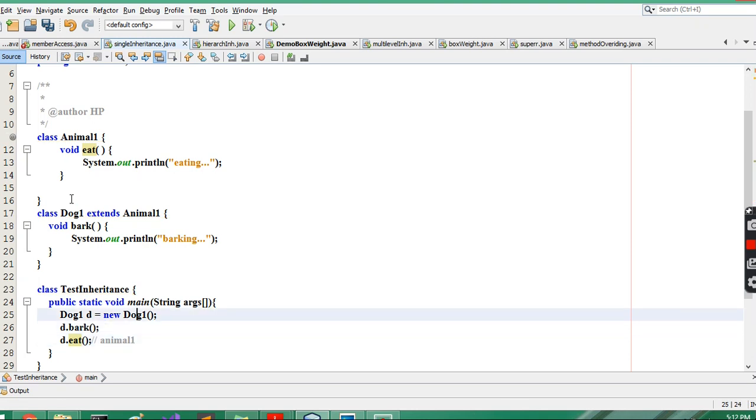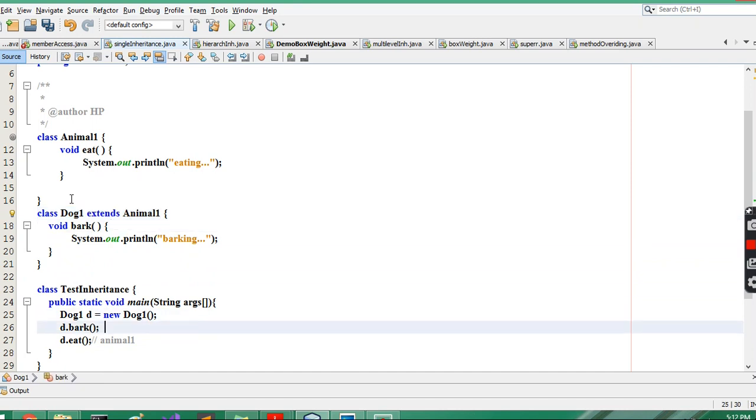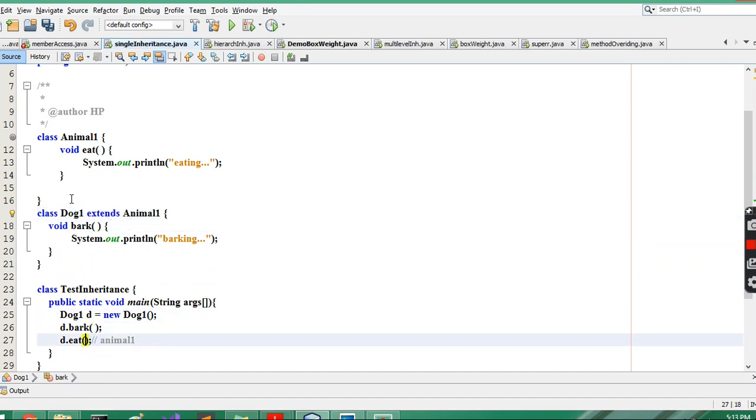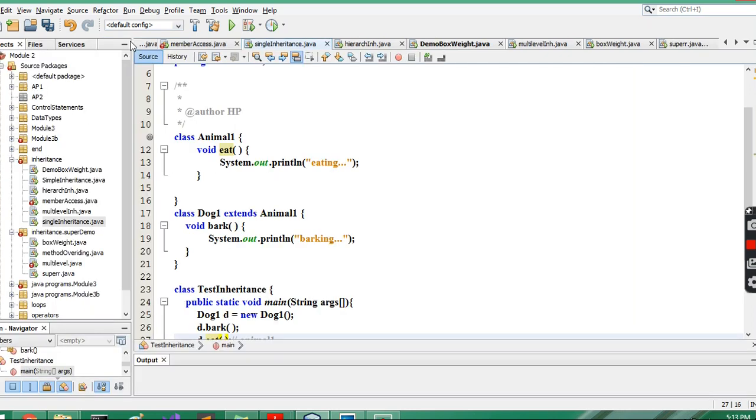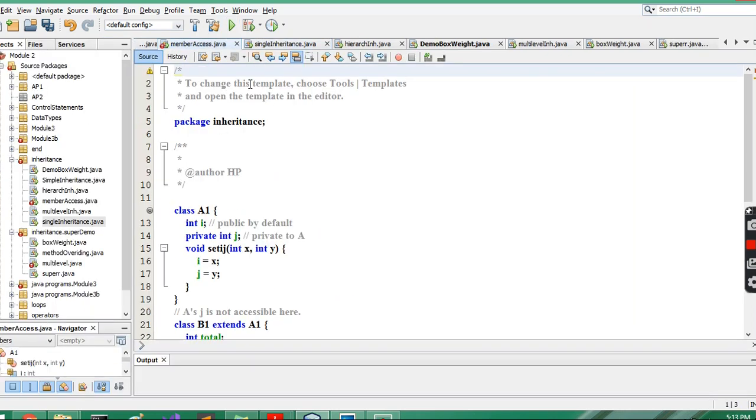Since d is an object of the class dog1, and dog1 inherits or extends animal1, we can easily do d dot bark and also d dot eat. So this is the concept of inheritance, where we inherit properties from one class into another class. This is the basic example we have. Now let's look at another one.